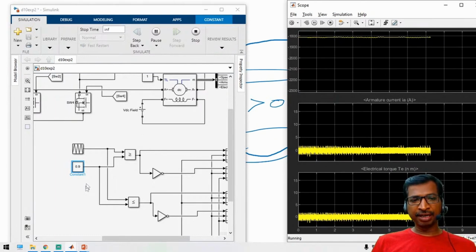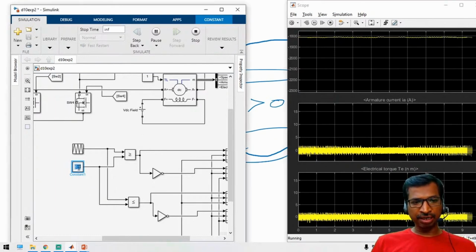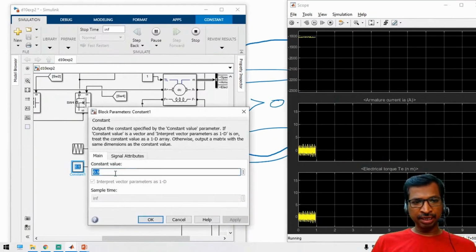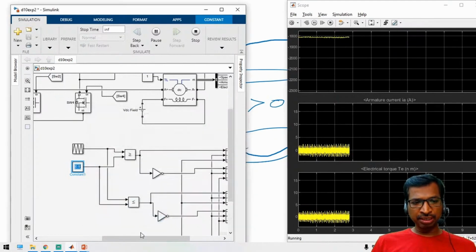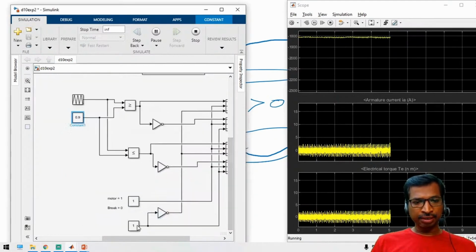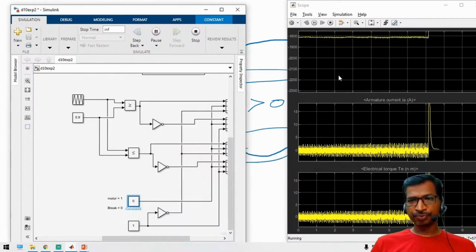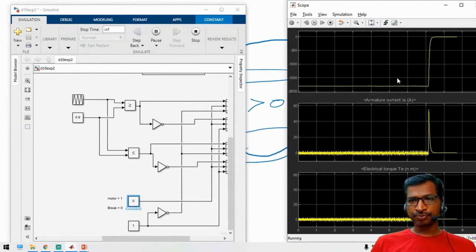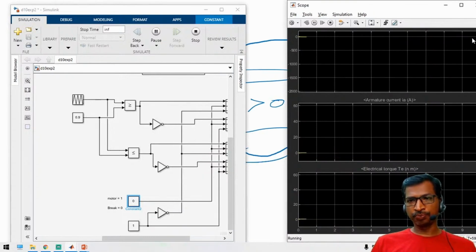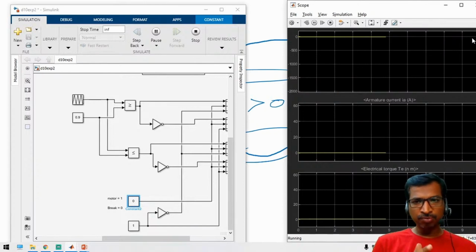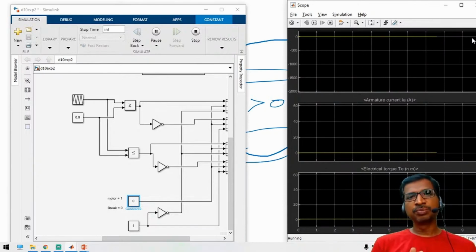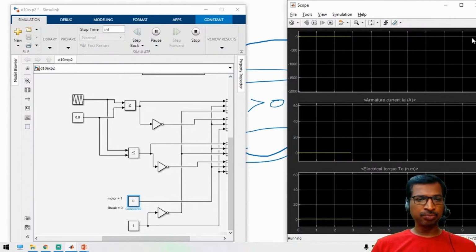Similarly, the braking mechanism also. See here, again the motor is under reverse motoring, and here I'm going to apply a brake. The motor approaches 0. Like that we can implement forward motoring, forward braking, reverse motoring, reverse braking. So it's a very simple concept. Please develop your own and practice this example.